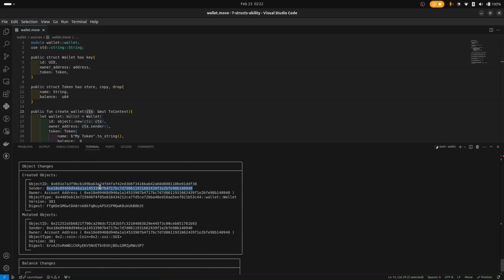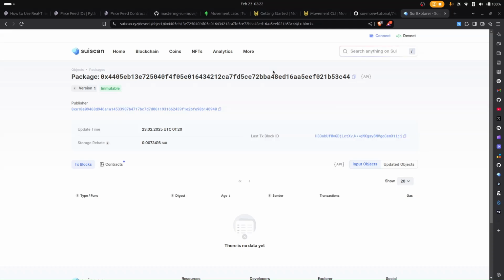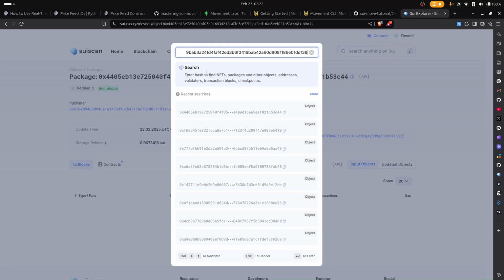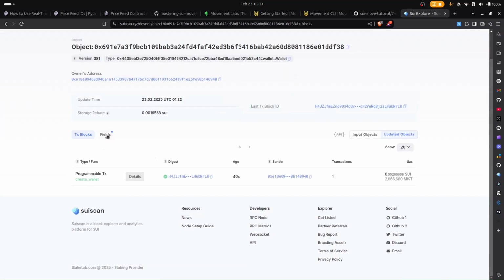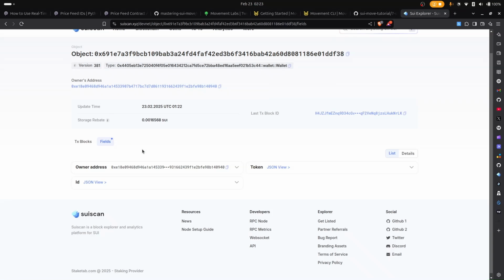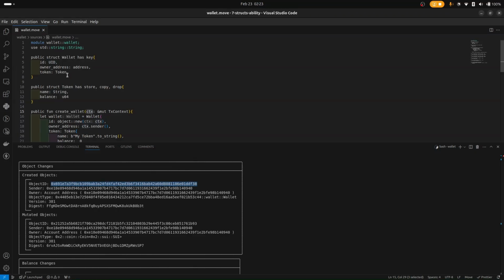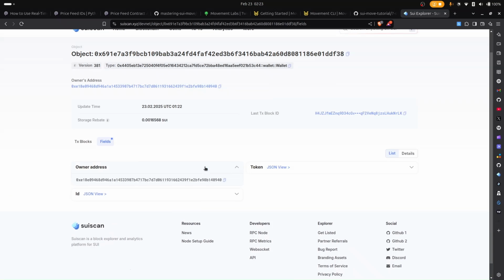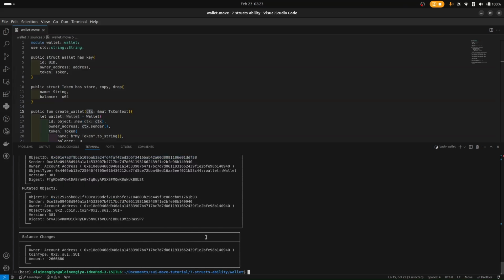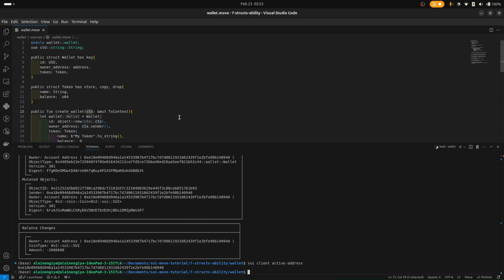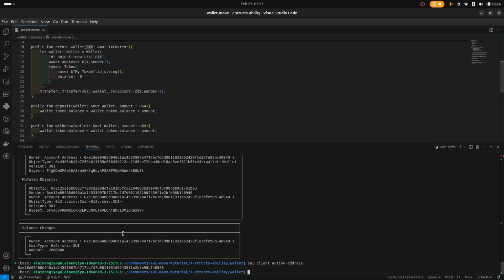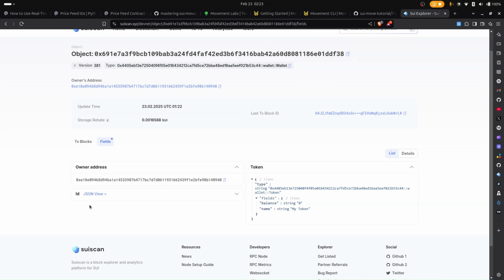So we're going to copy the object ID. Then you can come back here to Suiscan and paste it to confirm. So look at it here. This is the wallet, and these are the fields we created. If you look at the fields, the ID of type UID, and the owner's address, look at it here. So that's our address. If I come here and run sui client active-address, you're going to find out that this is the same as my wallet address. The next one is this token. If you look at the fields here, we have balance and name, which I gave my token. If you look at this one, it says 0xe18e. That's the same thing as the owner's address.